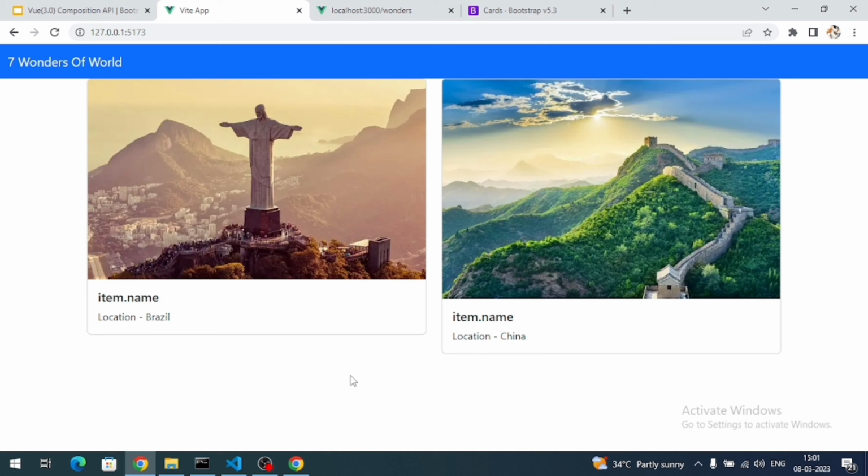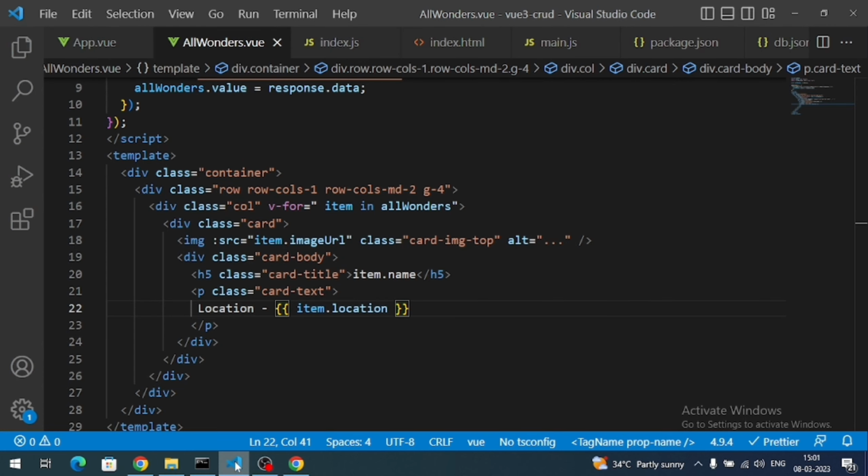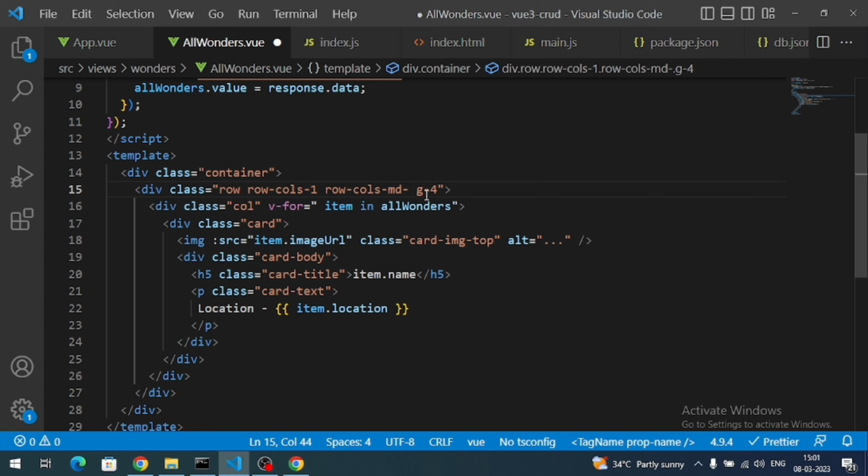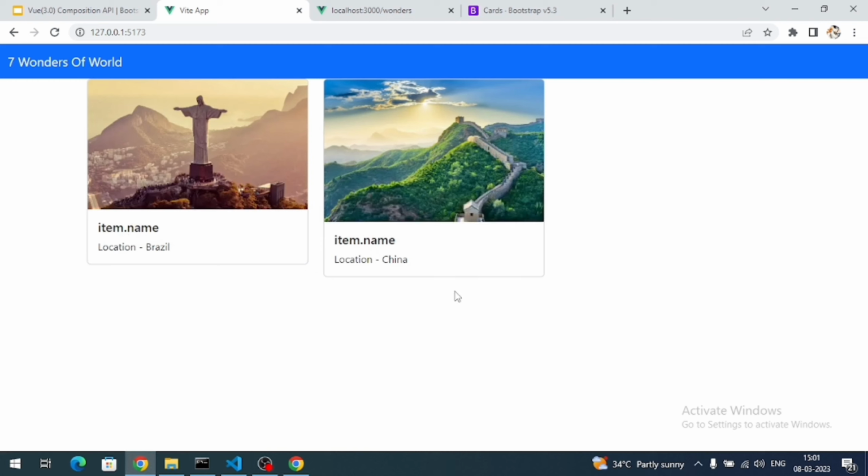But these cards are a little bit big, right? So let's try to reduce them. Okay, I think I can make these columns MD3, meaning at most 3 columns. Let's check. Yeah, somewhat better now. So this is how we have to do the read operation in Vue.js.